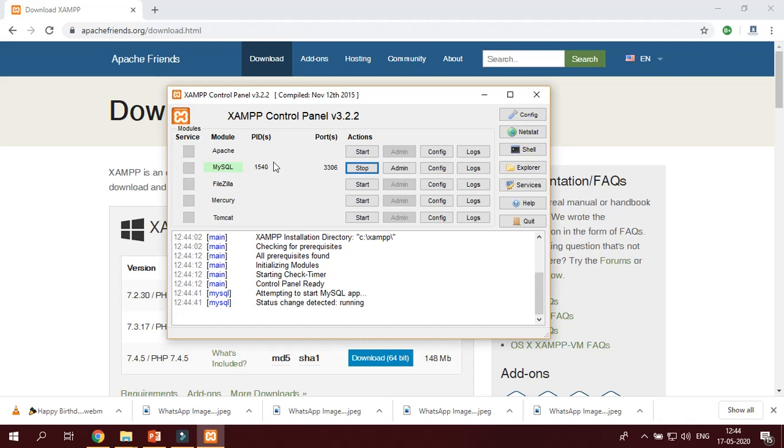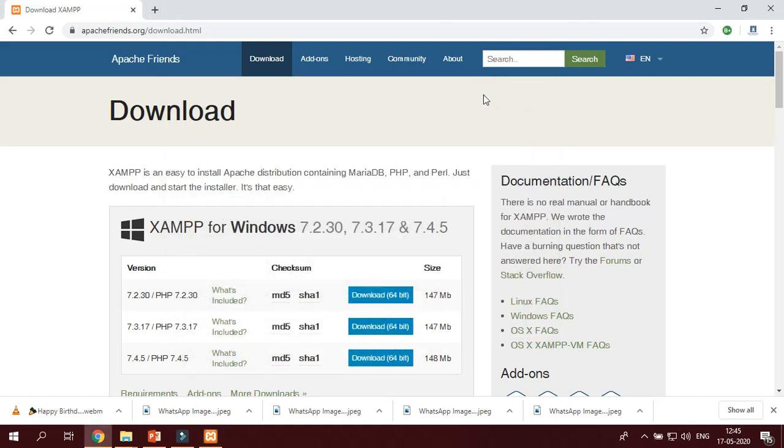This is the process ID, don't bother about it. 3306 is the port number of this server. Now what we have done so far is install the XAMPP server and then start the MySQL service.